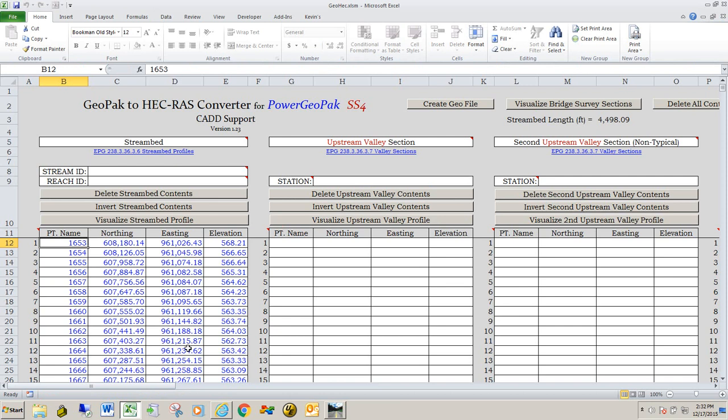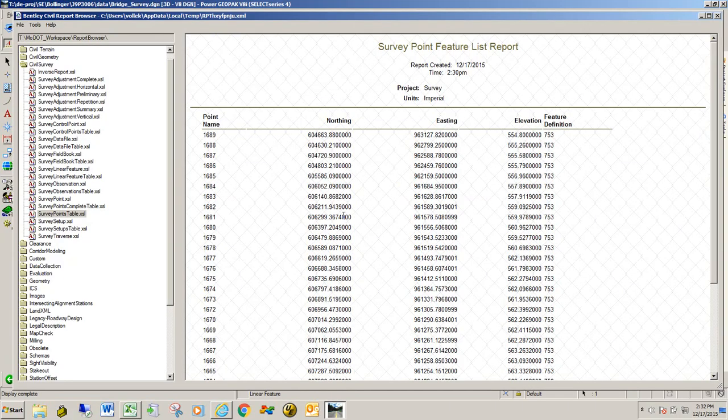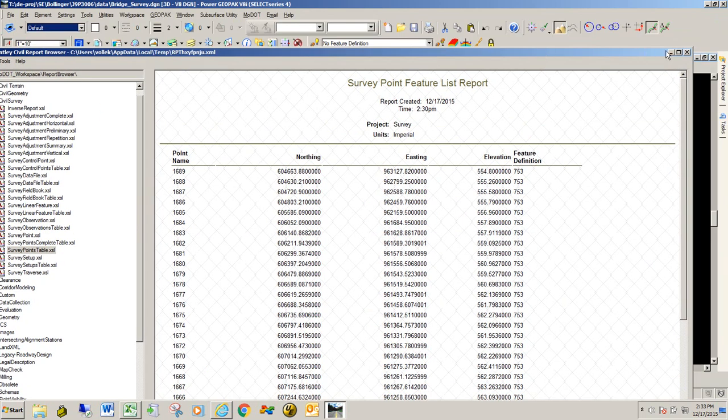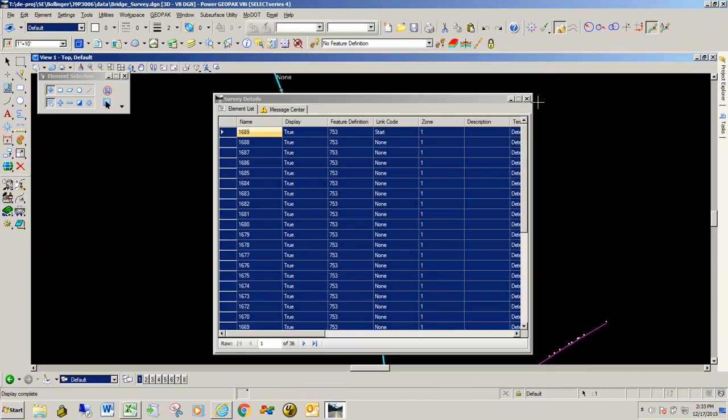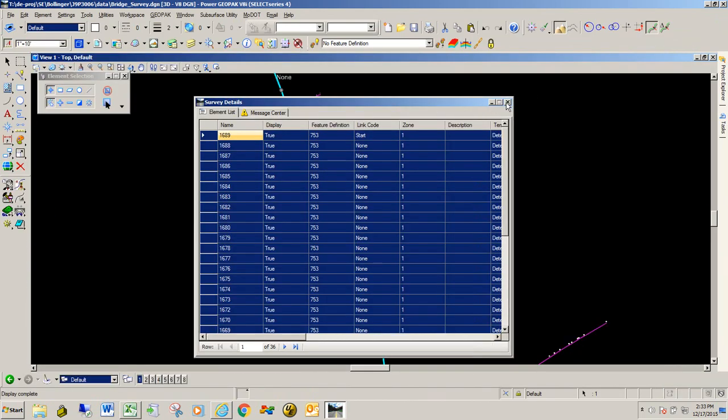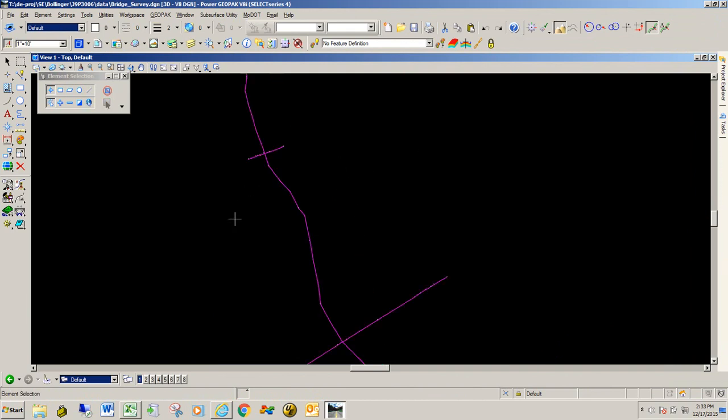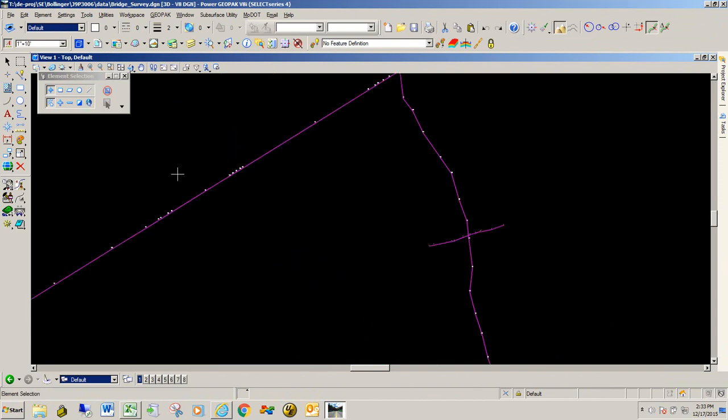Okay, and that's all there is to importing the data from an SS4 survey DGN. So we're going to do it one more time. We're going to do the upstream valley. So I'm going to go back over to the spreadsheet. I'm going to close down the report. Just to show you this all again, I'm going to close down the survey details pane. You don't have to, but I'm going to go ahead and do it.